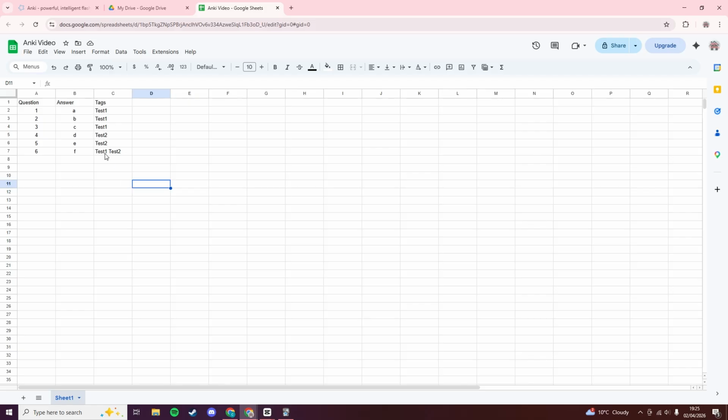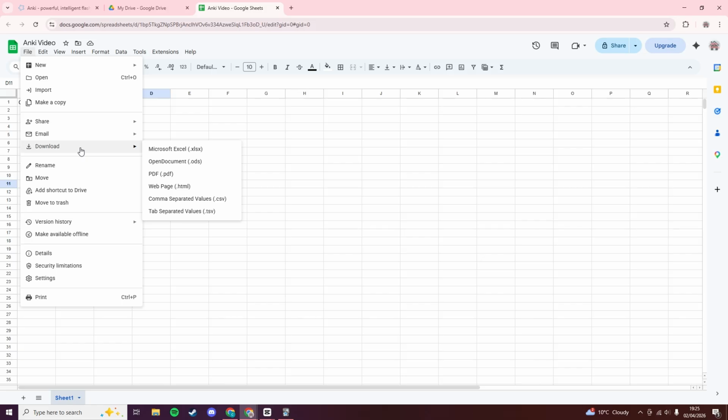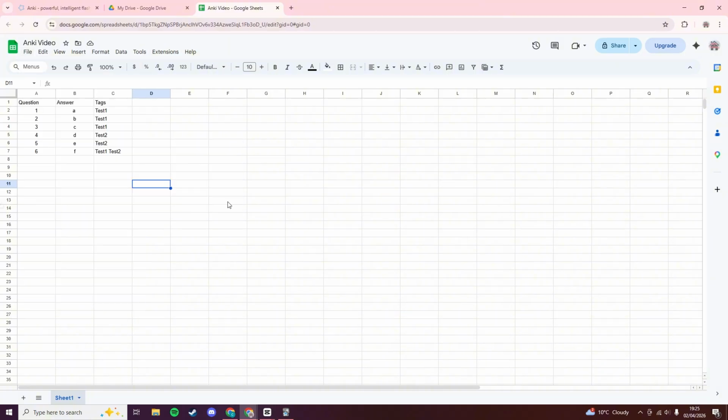And if you want to convert this into a CSV, this is how you do it on Google Sheets. It'll be very similar on any other spreadsheet software. We click File, we click Download, and you'll see here an option, comma separated values .csv. So that is what a CSV is, just a file that contains all your spreadsheet data, but it separates the values by commas. So we click that, and you'll see I've now got Anki video sheet 1.csv. So this is the file we're going to be using.